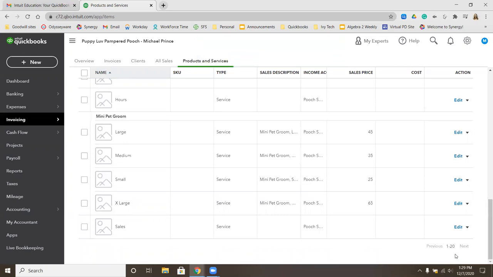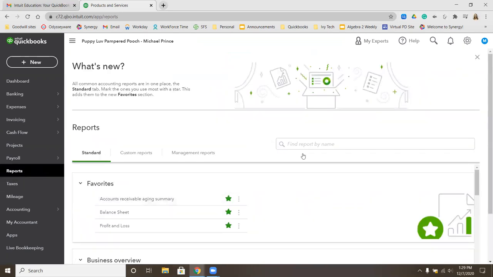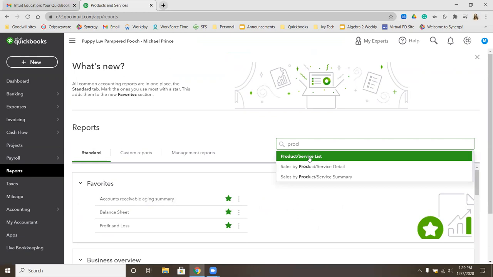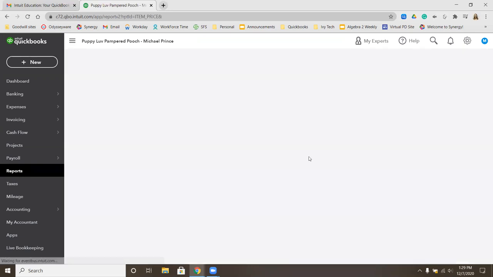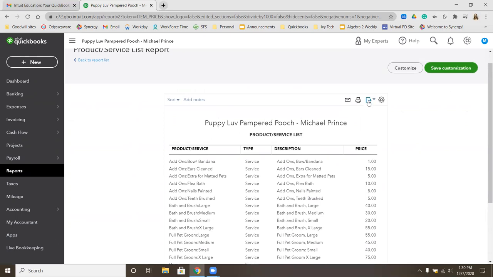The next thing we are going to do is run a product slash service list report. So we're going to go over here to the left to reports. And I'm just going to click the find a report by name. We are looking for the product slash service list. We're going to click that. It's going to pull up this whole big list of products and services. We are going to export this. So we're going to click this little export button here.